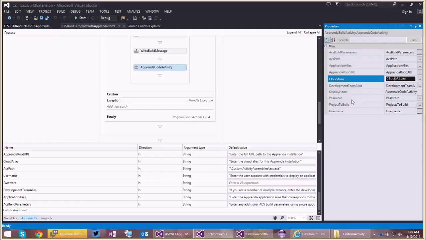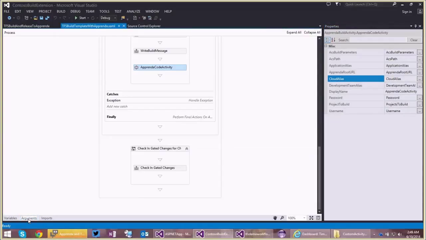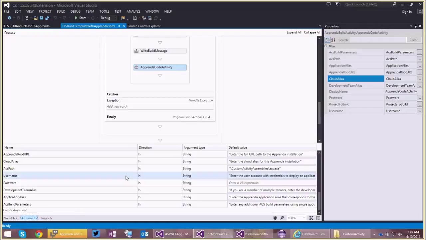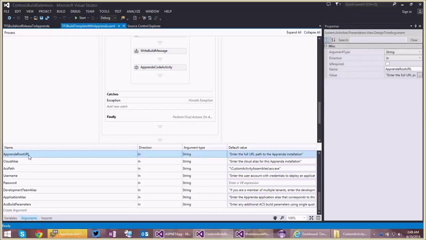On the left side is the arguments that are being passed to the workflow activity, and on the right side are arguments that are passed to the workflow. If you wanted to see the arguments to the workflow, they're right here on the bottom left. Let's scroll down and you can see all of the arguments for this specific workflow, which is the TFS build template with Apprenda XAML. So here, let's take a look at the first one, Apprenda root URL.